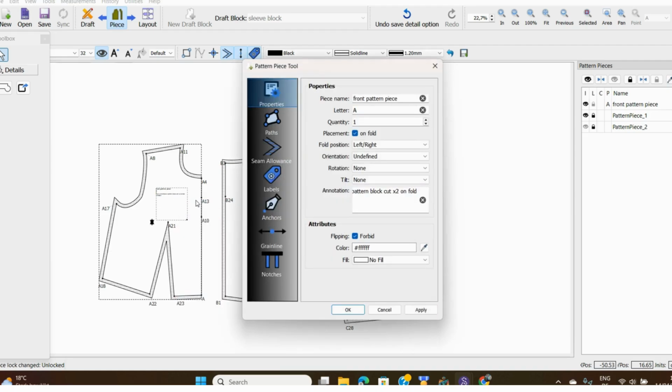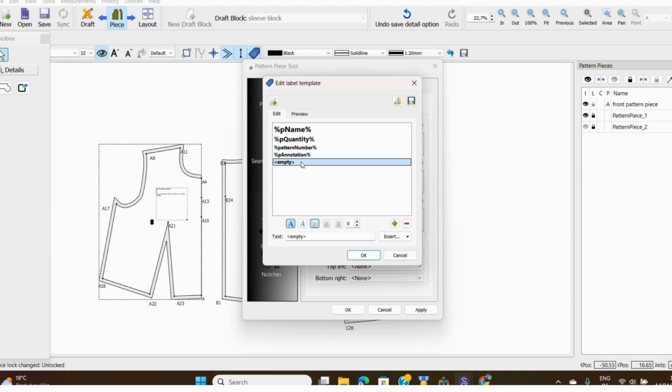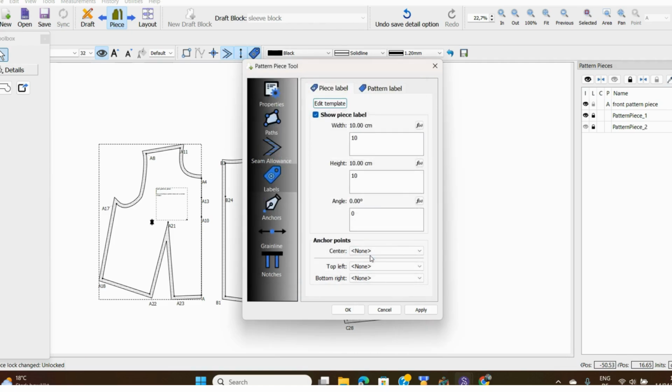Let me check it. Come to labels, to edit template. Why is it still there? So I have to remove it. Just remove it here, click on OK, and it will be gone. So that's essentially how you label your pattern piece. It's quite straightforward. Now there is another thing I want to show you before we end this video.